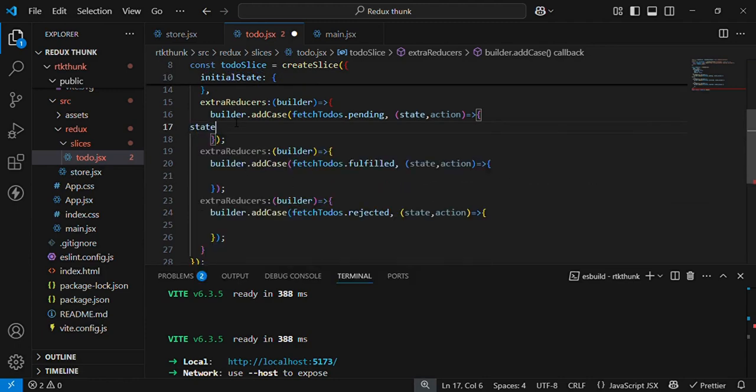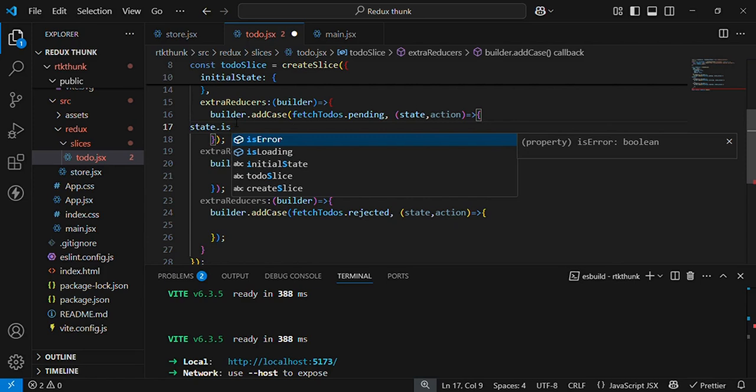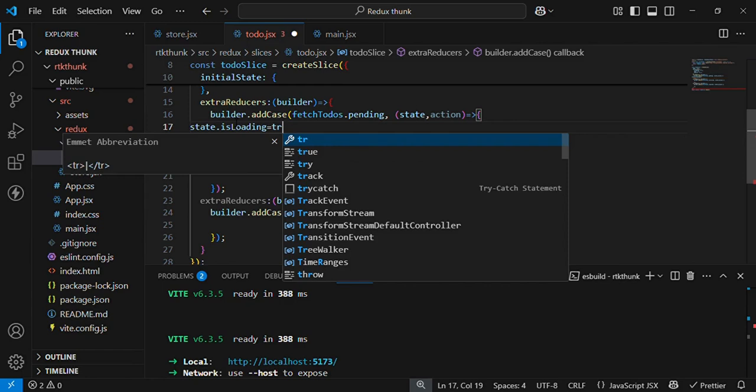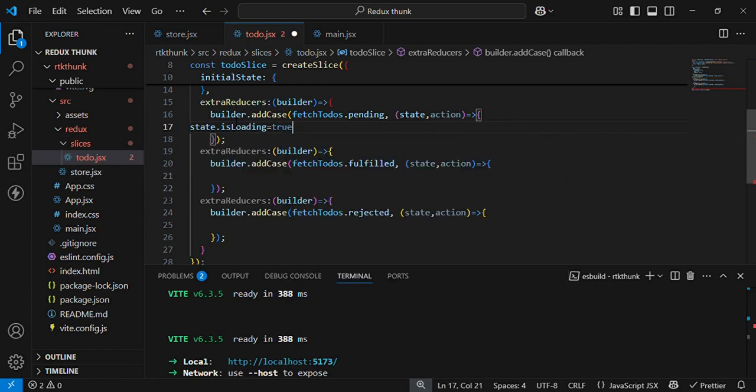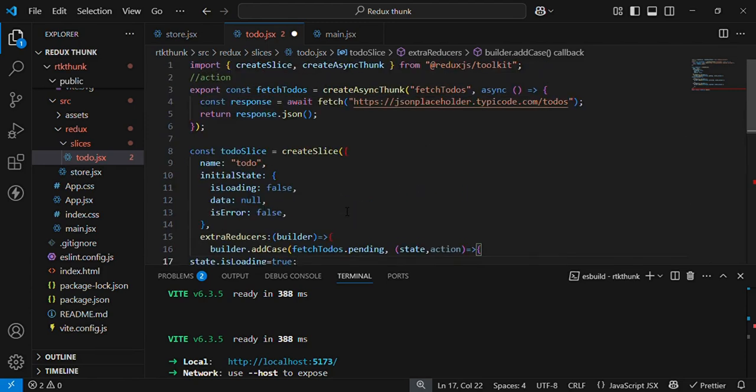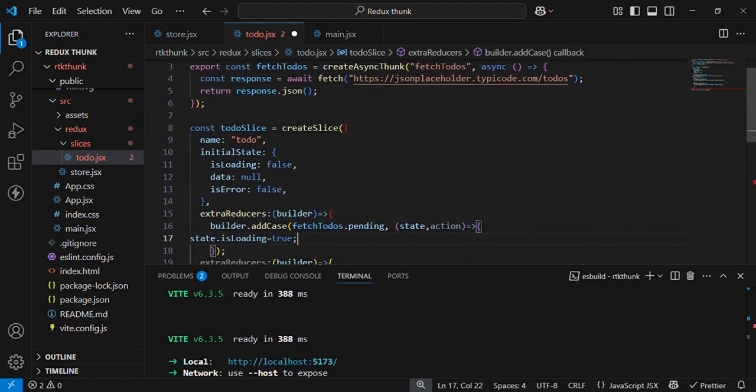So state.isLoading means our API call has not finished. We just called the API, but we have not got any response. So that is the pending state, true. Okay, so we have a comma here, and next will be builder.addCase, then fetchTodos. I think I have imported it, fetchTodos is nothing but this action.